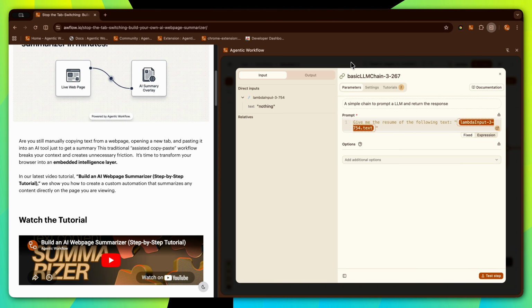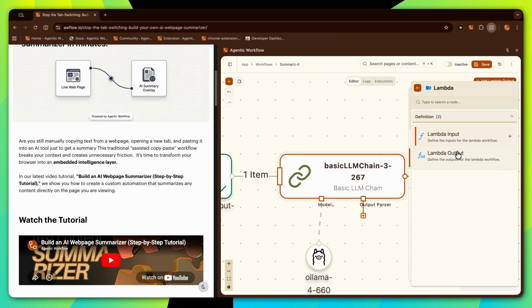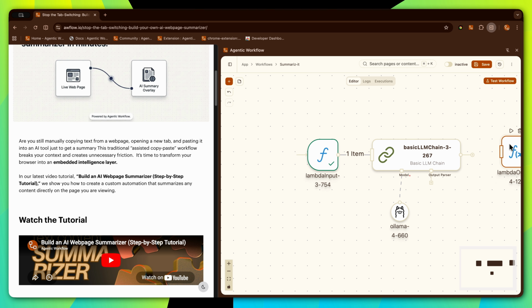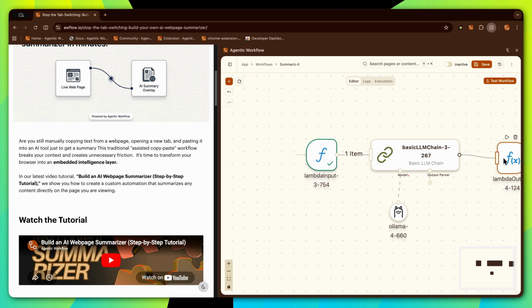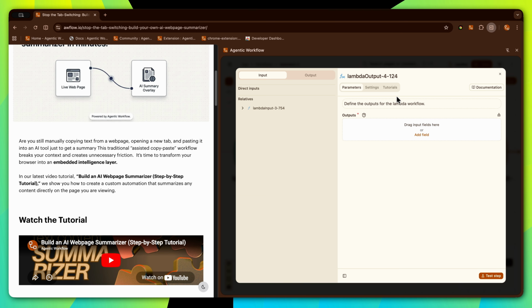Okay, now it's also asking us to add another node, which is the Lambda Output. I'll click there, then I'll drag and drop my Lambda Output here. This node allows us to define the output schema of the result that will be returned. For each attribute in the result object, we can define a name and the type of value it will contain. I'll double-click on it. I'll just specify that it will be an object with a summary attribute. Technically, this will just be the result of the previous node.